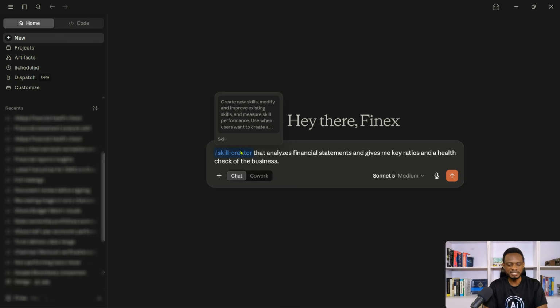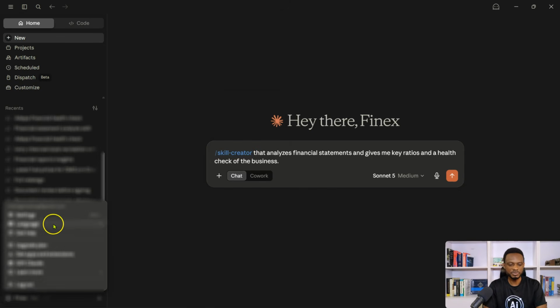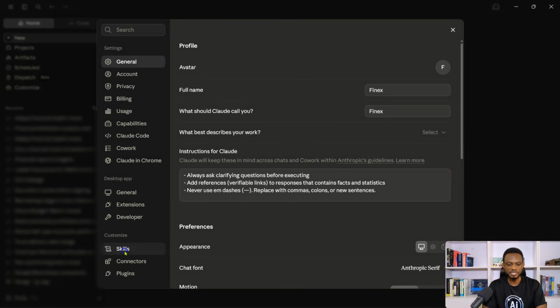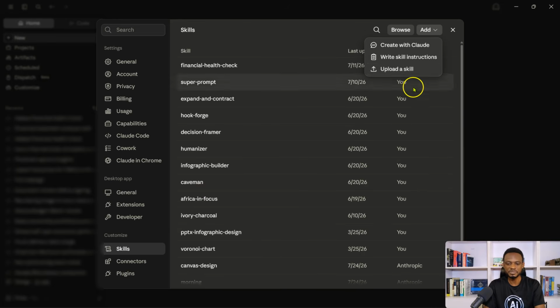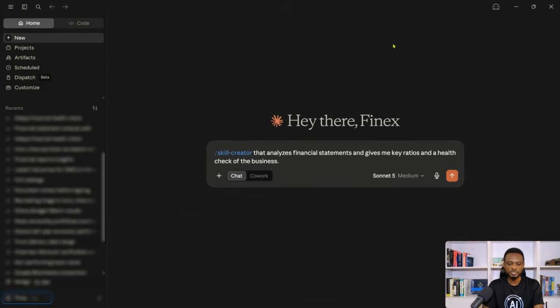Once you save the skill, you can find all your skills under your settings. Then you come to skills. So you can save it here. It will be added to your list of skills. The other way to create skills is that you can add it by uploading a skill. So in this video, I have already created the financial health check skill. If you want to use mine, you can come to your settings, go to skills, and upload that skill, which I will leave in the description of this YouTube video, and it will be added to your skills. Another way you could do it is to write the skill instructions or create with Claude, which you've already explored. Okay, so that is skills.